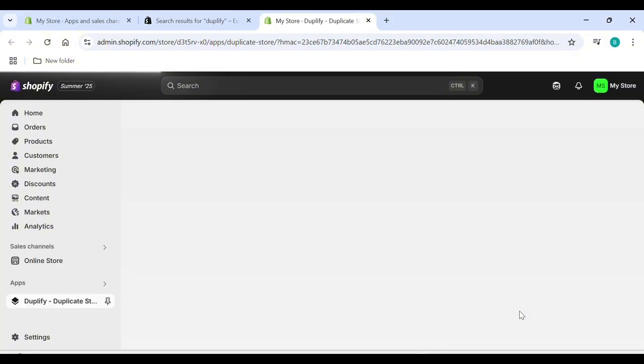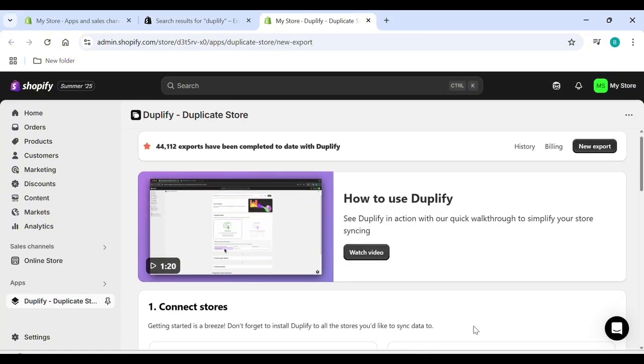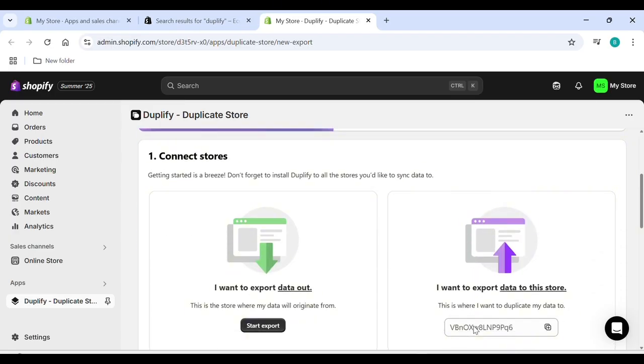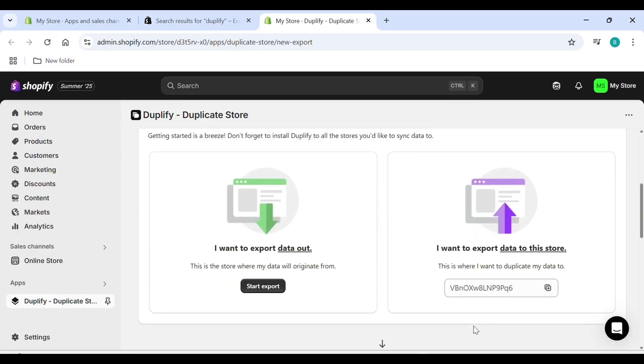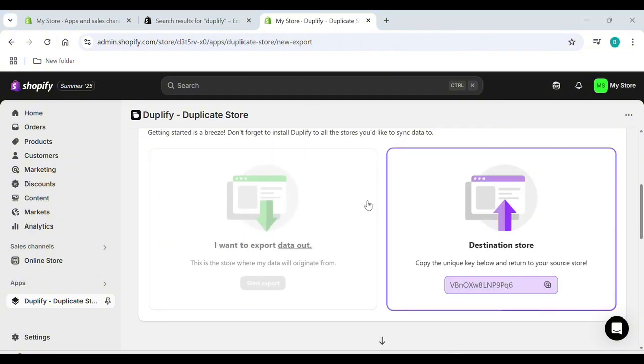After installing it, you will be directed to Duplify. Scroll down and start the duplication. Click Start Export. Next, you need to copy the unique key below and return to your source store. Just a reminder to make sure that this is copied correctly to avoid any issues.